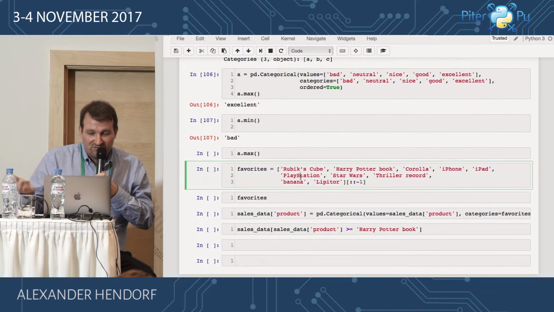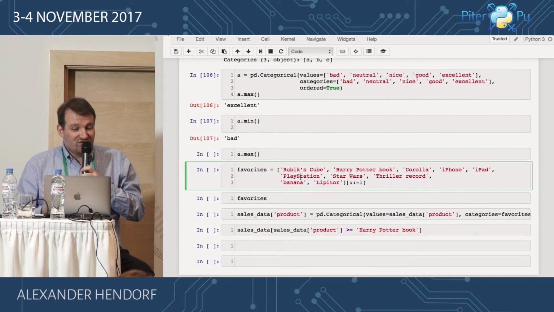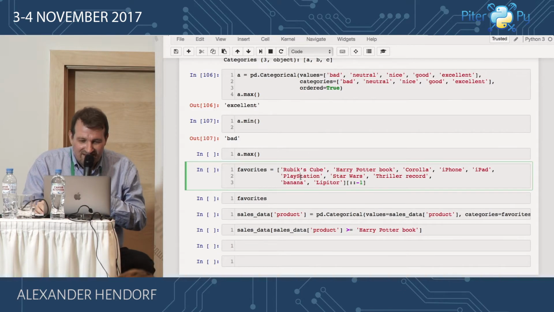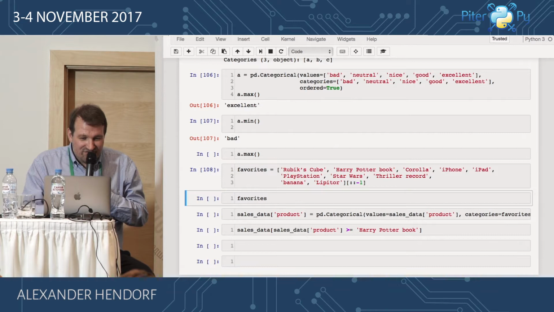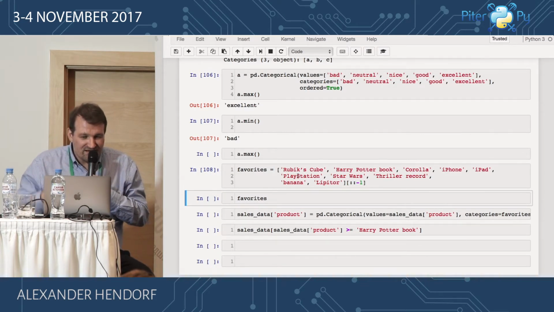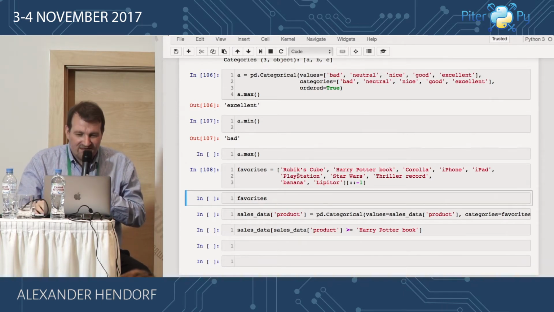So let's go back to the blue store, because my favorite in the blue store is actually the Rubik's Cube. I like Harry Potter books. The Corolla is, I think, a mistake, but you see where I'm heading. I'm not really into bananas. So let's define the favorites here. I've put them in a ranking from what I like most to what I like less, but to make it a little more accessible, this list is reversed at the very end.